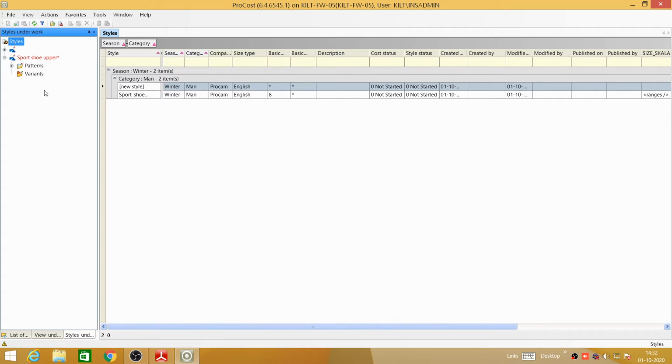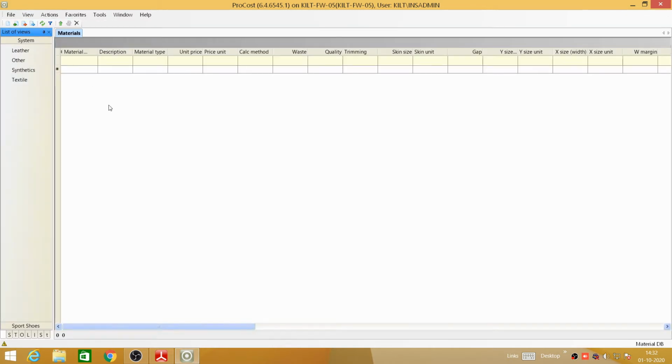Next, a very important thing is that you have to create the material database. To create the material database, we have to come to the view icons and select the material database. After selecting the material database, we have to decide the type of material, such as leather, synthetic or textile, whatever materials we are going to use in our style and model of design. So we have to select it here.